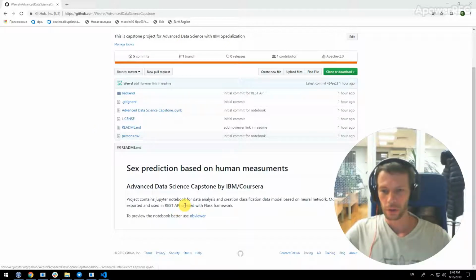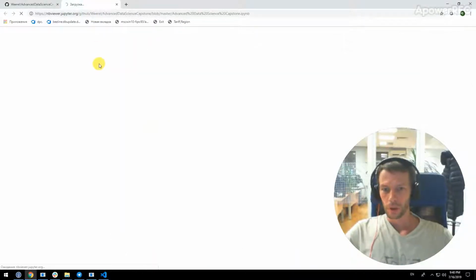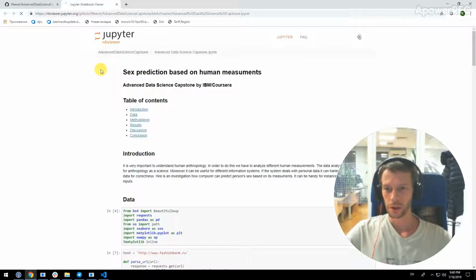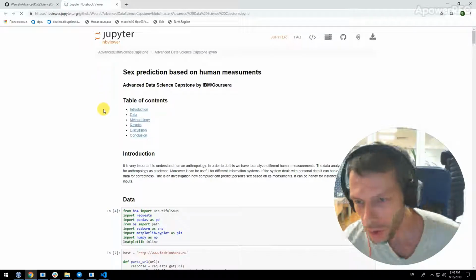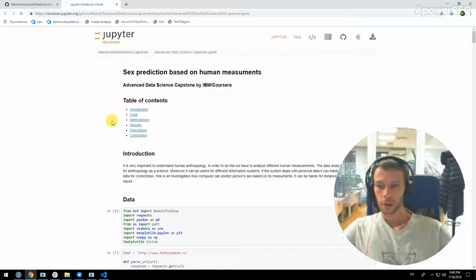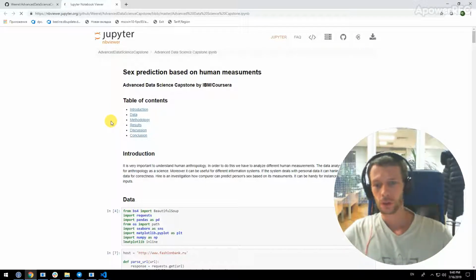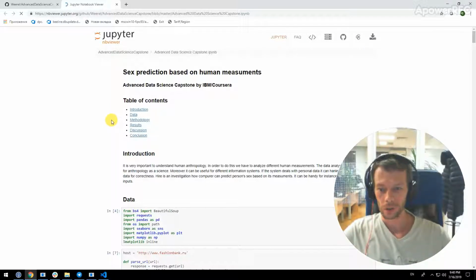First of all, we can explore its Jupyter notebook. It's provided for data preparation, analysis, and creation of the model. I have decided to investigate human measurements, and the very first task is to build classifiers that can predict human sex based on its measurements.